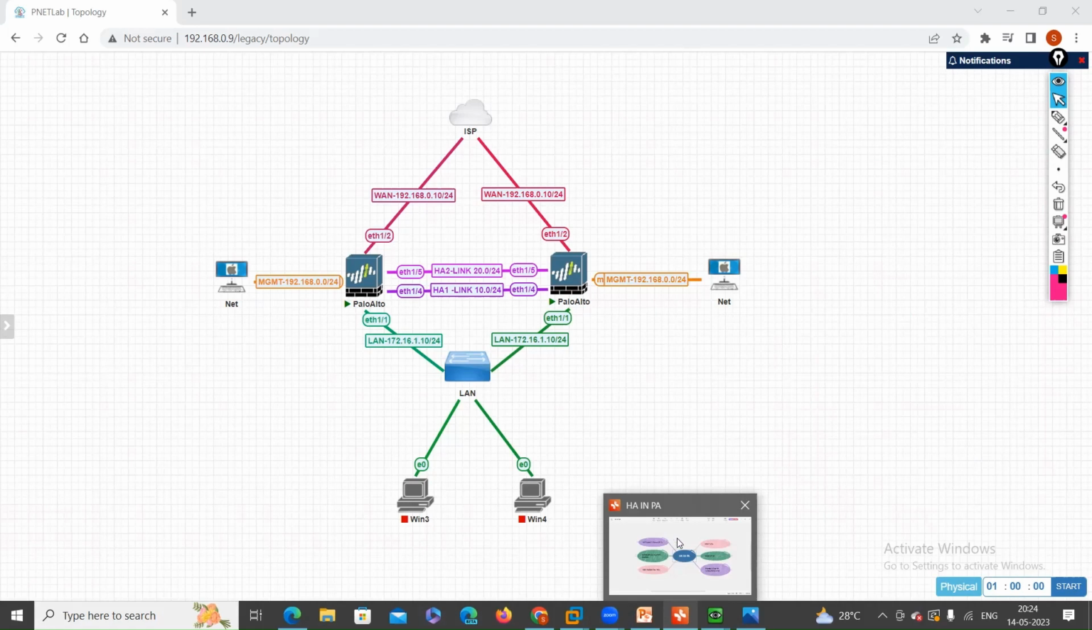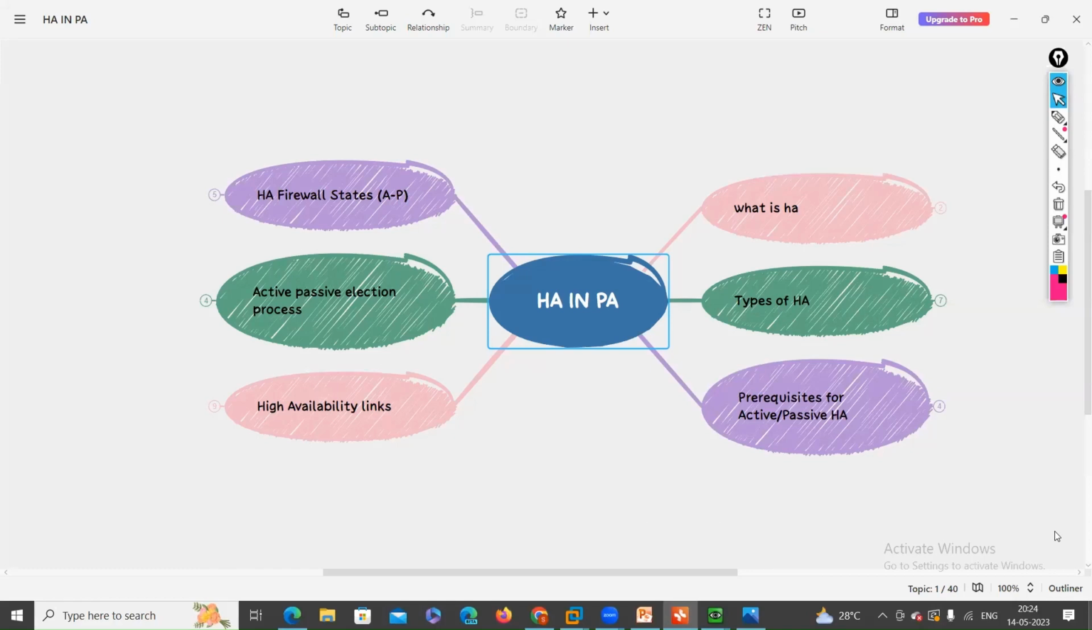Okay, so in Palo Alto we call it high availability. So what is high availability? It should provide redundancy and load sharing. I'll tell you what load sharing is later. As of now, whatever we discussed, that real-time scenario, is called redundancy. We need redundancy for when your primary device goes down. The alternate device should always be in a waiting state, and it should carry forward your network traffic, guys. Okay, so that is redundancy.